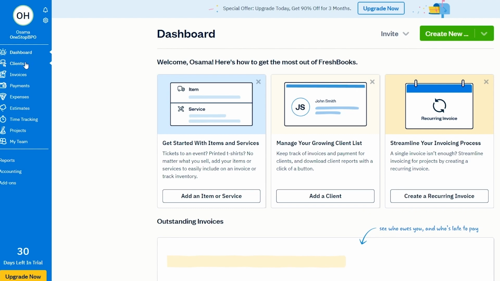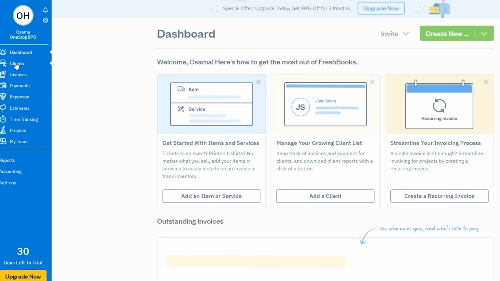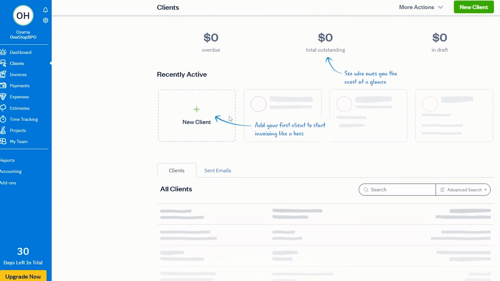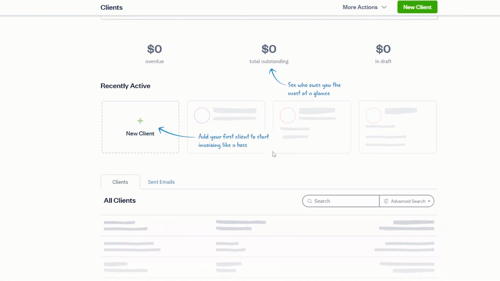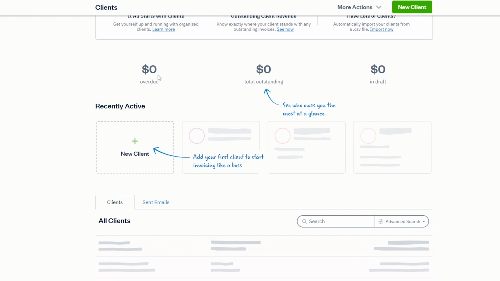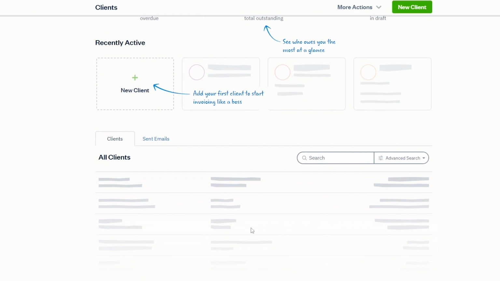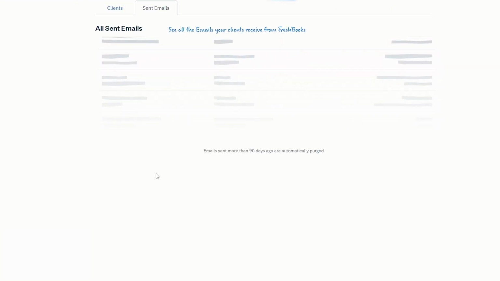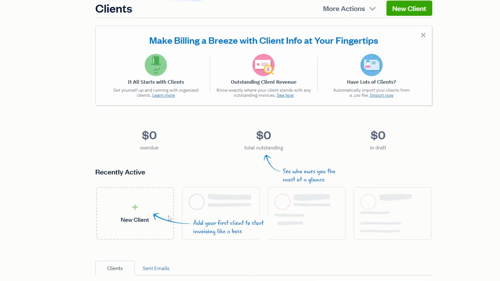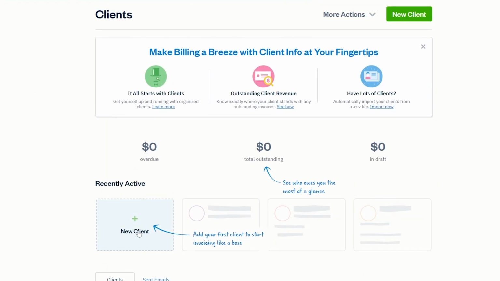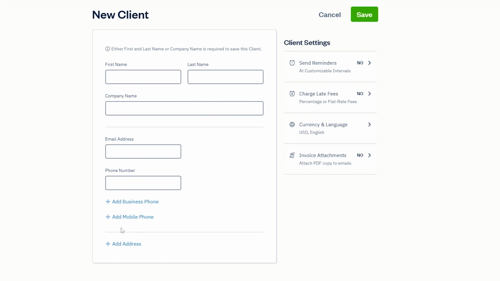First things first, we're going to click on clients right here, and over here we're going to add different clients. We're going to add our first client here. We have our overdue balance over here, outstanding balance over here, and drafts here. We will have our client list down here, and we can send emails over here as well. For now, we're going to click on add a new client. Over here, we're going to add our first name, our last name, the company name, the email address, the phone number, and other stuff if need be.